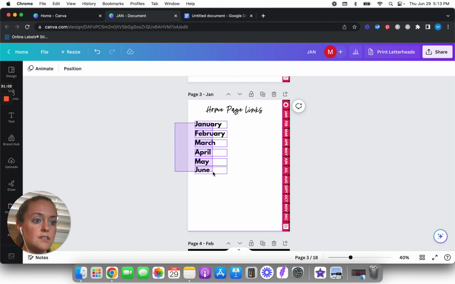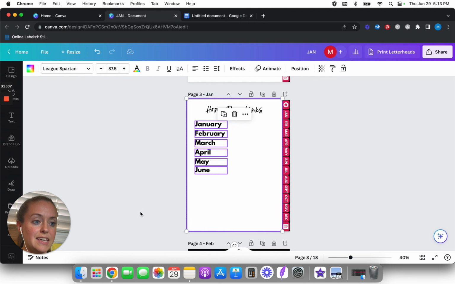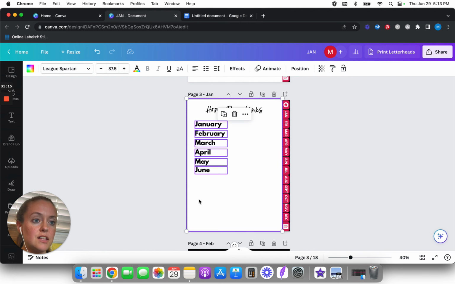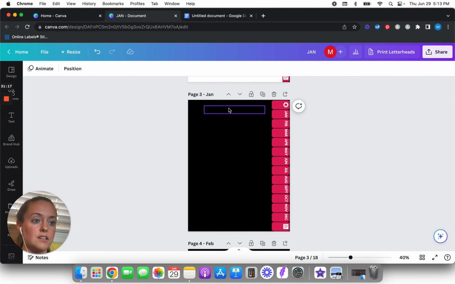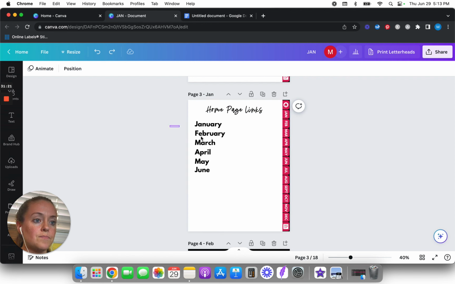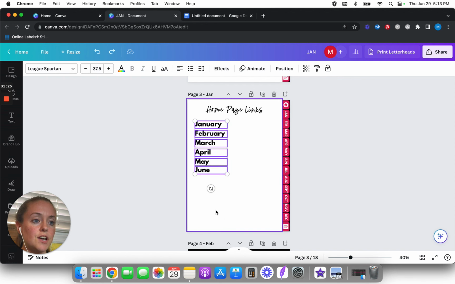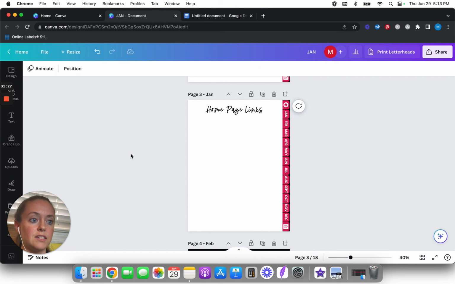So I'm going to drag my purple square cursor thing across these, but then I'm going to hold down Shift on my keyboard and unselect this white box, because if I hadn't unselected it and I just hit delete, then it's going to delete everything except this text box. So I'm going to select everything again, hit Shift, unselect the white box, and then delete this text.